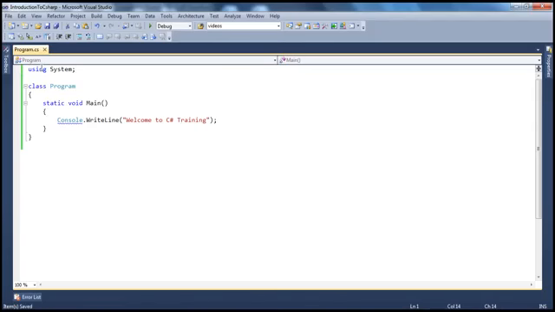This will tell our program we are going to make use of the Console class, which is present inside this namespace. Now, if you ask me, is a namespace just a collection of classes? No, it's a collection of a variety of things.